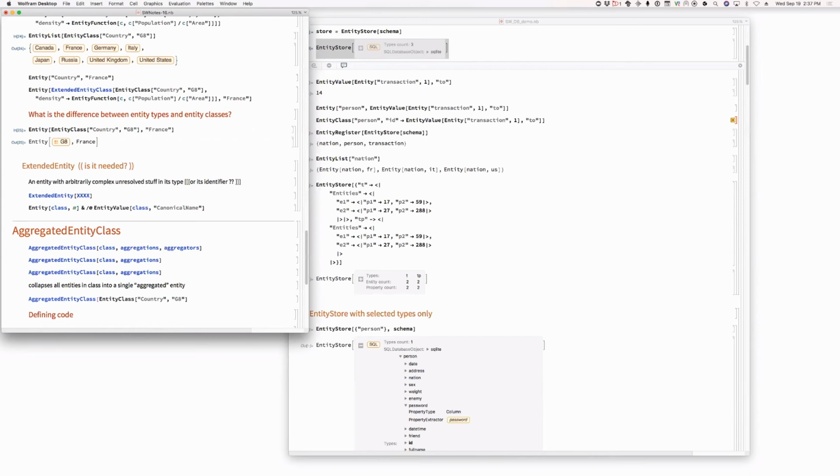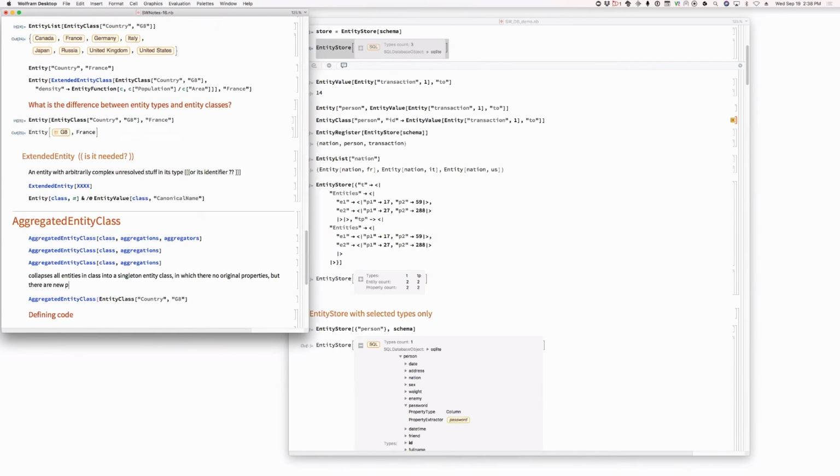And that single entity would then... okay, hold on. Into a single entity class, what happened to the properties? The original properties are gone, and there are new properties, defined from the aggregation. The new properties are defined from the aggregation. Okay, all right, fine, I understand.